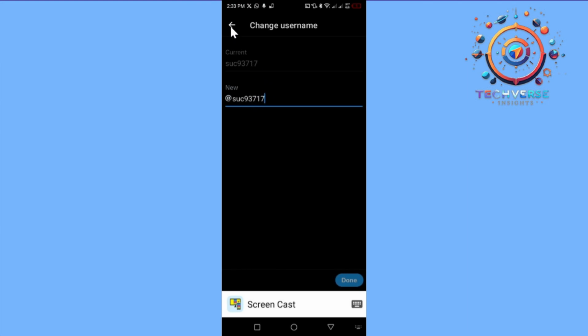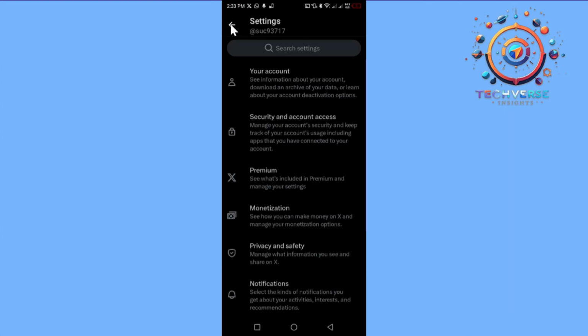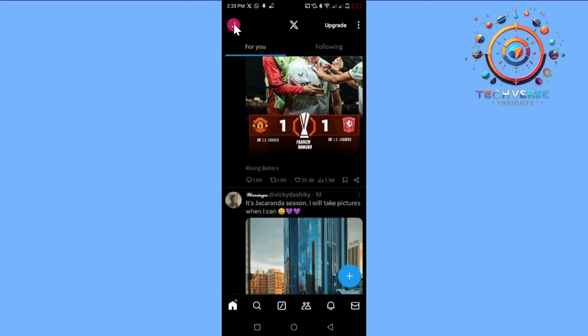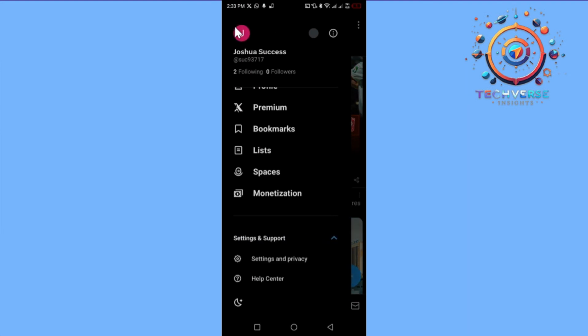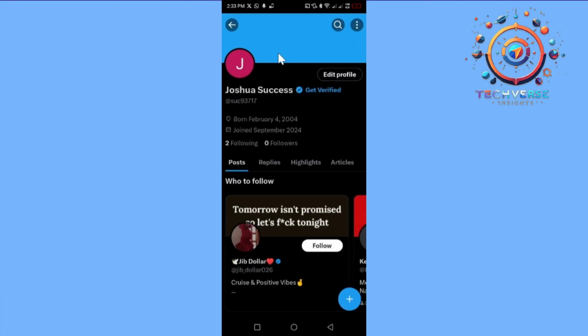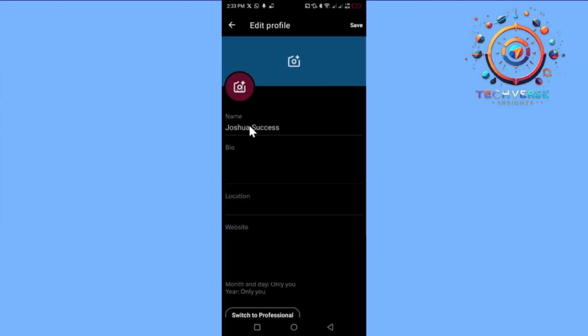If you want to change your name, you're going to go back up to here. Then you're going to tap on your profile. And then you are going to tap on your profile again. You're going to tap on this option that is here to edit profile. And from there, you're going to have the option to edit your name.